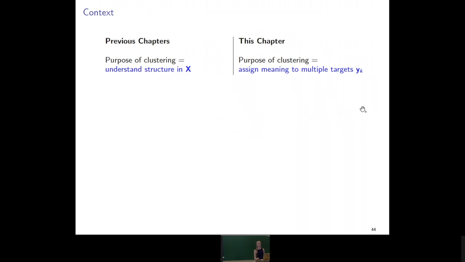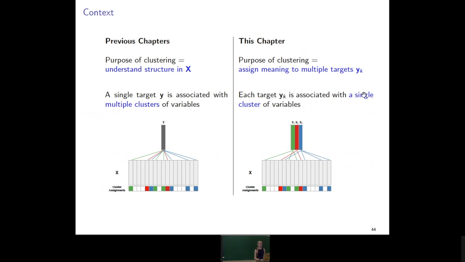Okay, so now the last important chapter was on supervised variable clustering when we have multiple targets. In the previous chapters, the purpose of clustering was really just to understand the structure in the data X. In this chapter, we're going to use clustering for a slightly different purpose. The purpose here is to assign meaning to multiple targets Y.